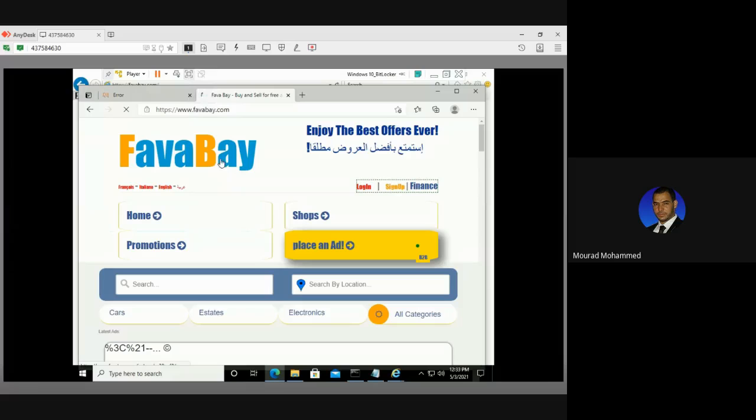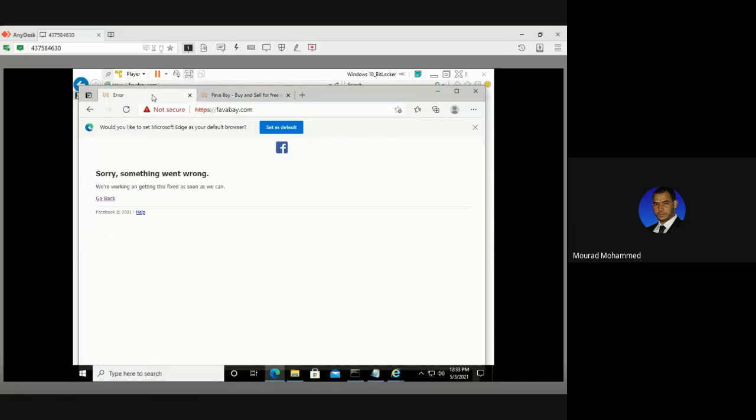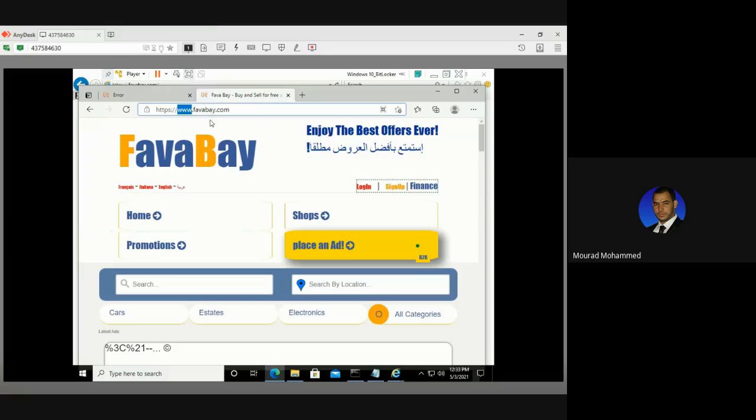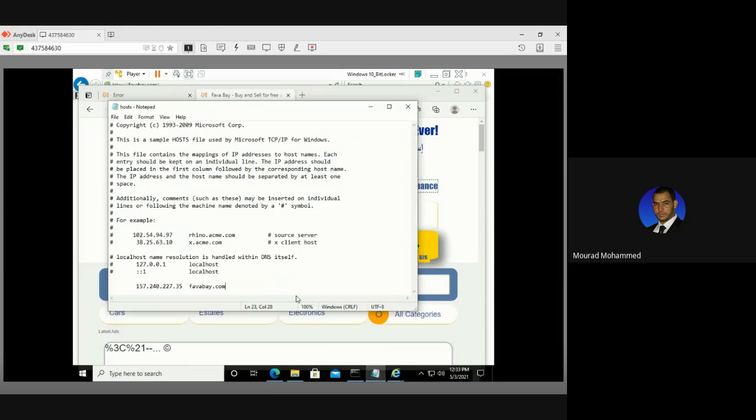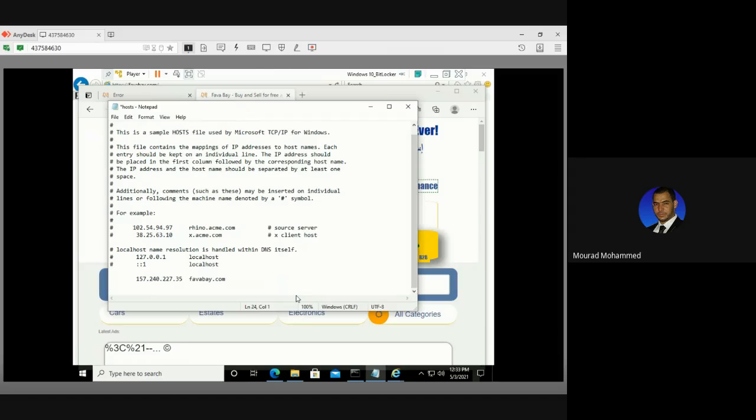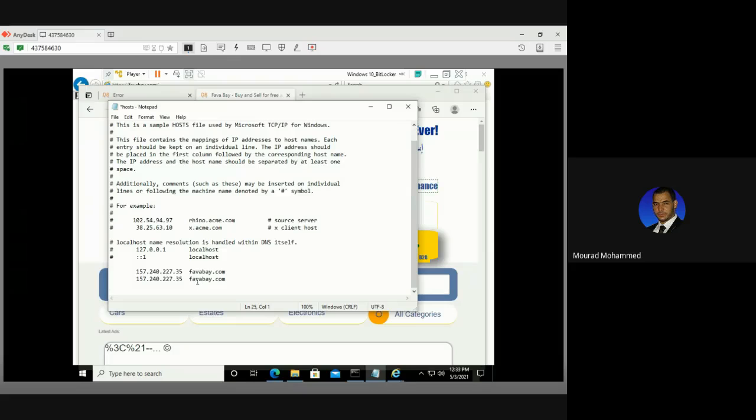Why? Because www.farmerbay.com is not the same domain as farmerbay.com directly. Let me refresh. It works very fine. There is no problem. To do the DNS poison attack for this domain also, simply add the same process here for www.farmerbay.com. I'm going to save.